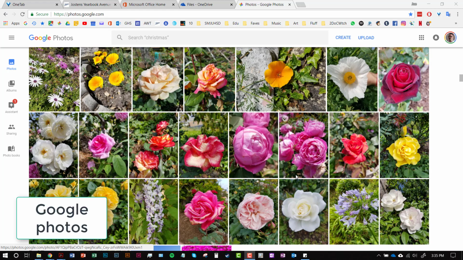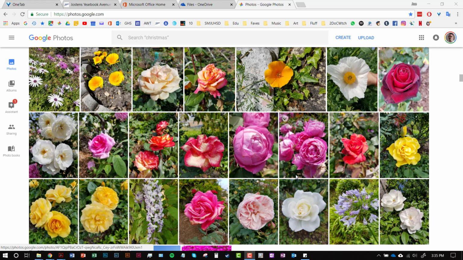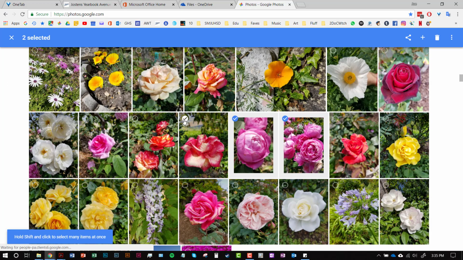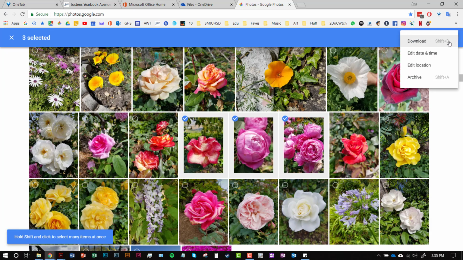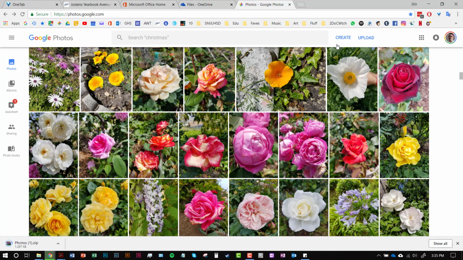I actually use a bunch of cloud syncing services. So I use Google Photos. When I take my photos, I have Google Photos automatically turned on, and it backs up all my images from my phone to Google Photos, and it's really easy to just go in here, select multiple photos, and just download them. It's a really handy way to keep everything backed up online and download them to my computer.